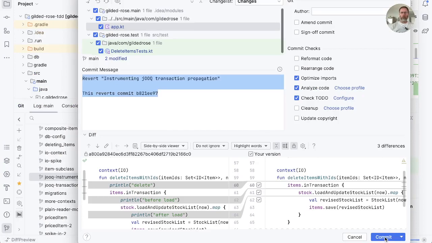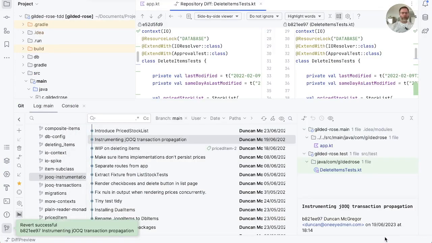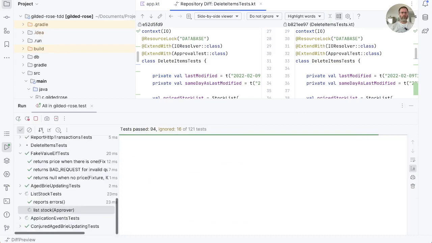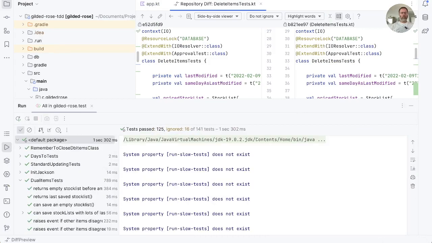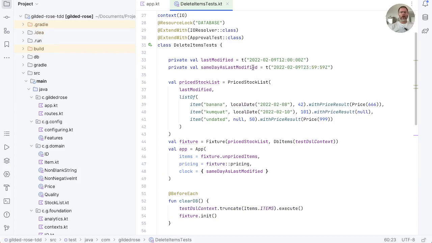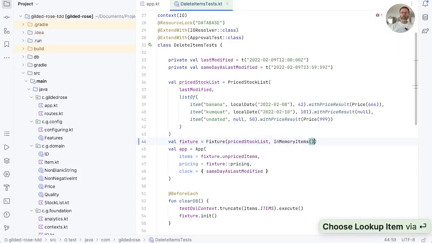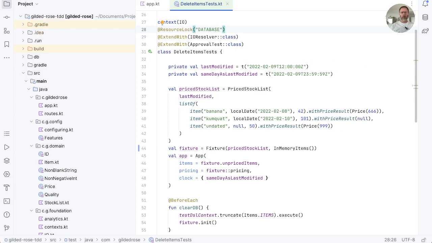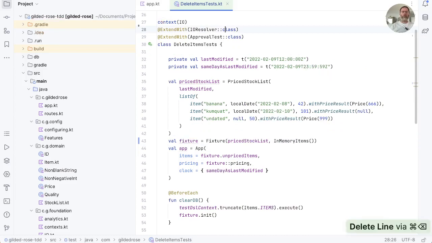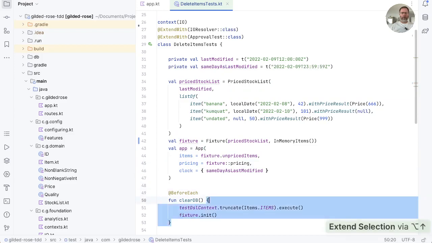Let's commit that and see if it runs the tests. Well, we seem to be back on firm ground. Looking at delete items test, this is still using the database. I think maybe we could get away with just using in-memory items in here now. And that would mean that JUnit could run this in parallel with other things. So we could take that out, and we wouldn't need to clear the database before each test.